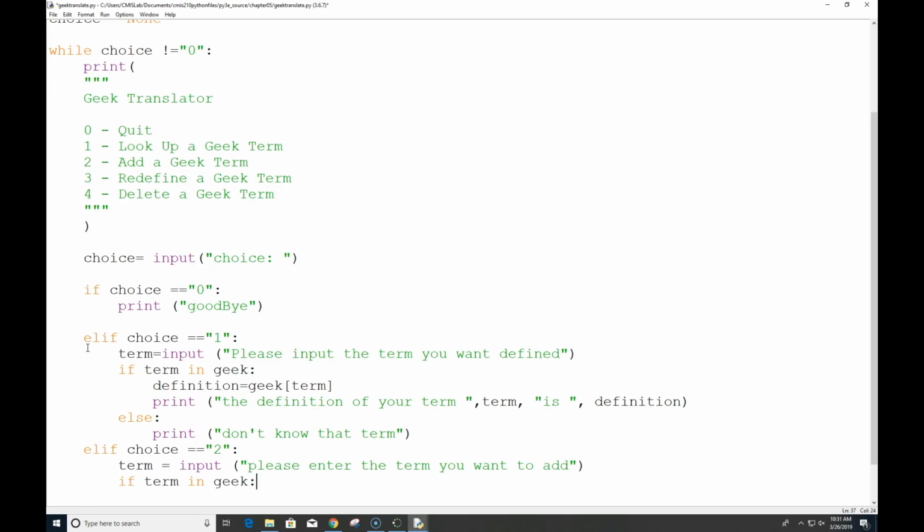If term is in geek, I want to say that it already exists. So I'm going to change this just slightly. So if term not in geek, and notice they're orange, they light up. So as long as you search through and you don't find that term, now we're going to be able to add it to my list. Not in geek, we're going to do something.